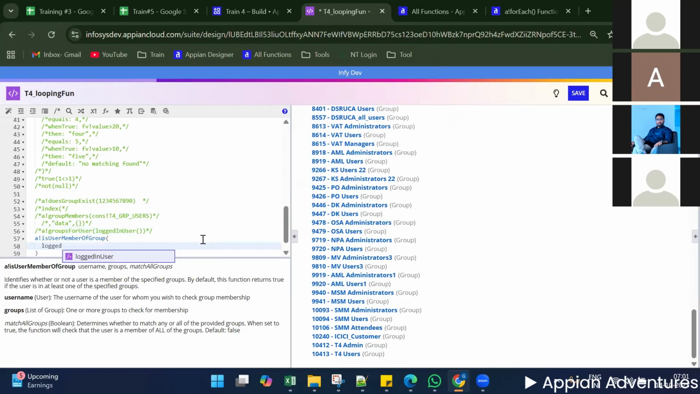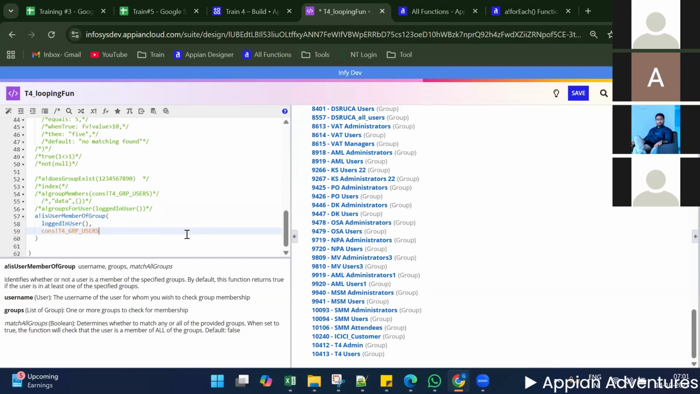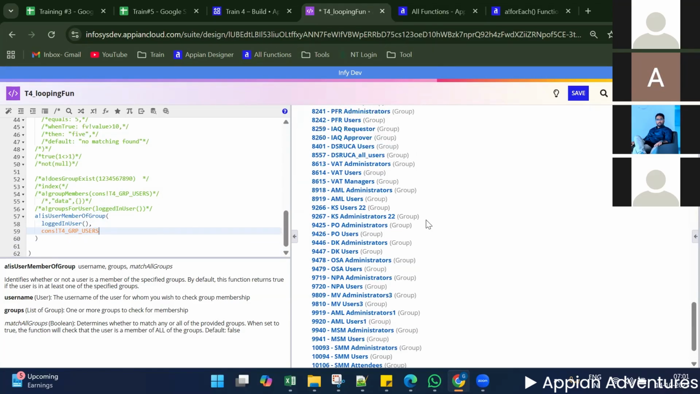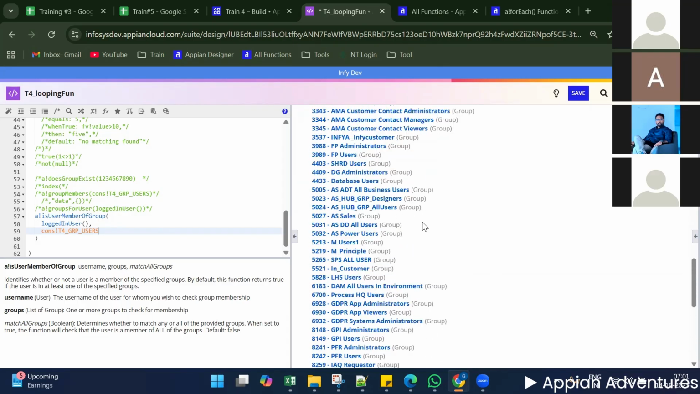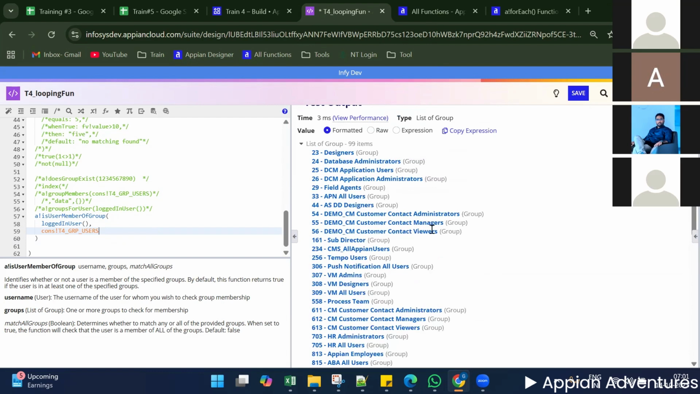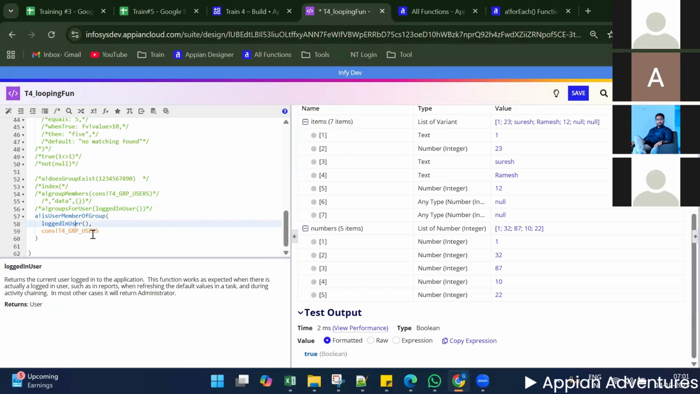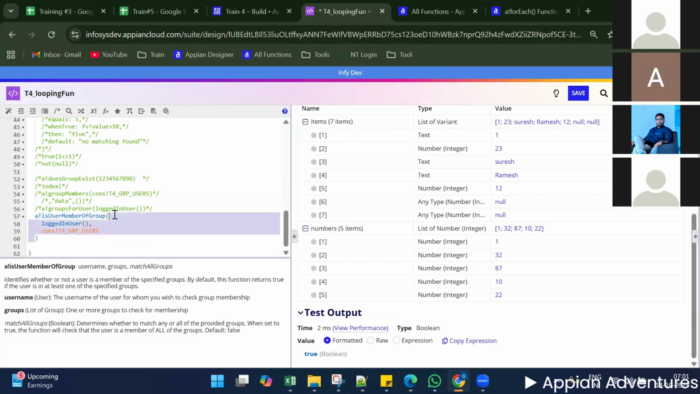For the username I will provide my logged in user, and for groups I will pass the constant group here. I'm part of that group, right? So it will return the output as true. In T4 groups, users group, I'm there, right? So it returns true here. See, it returns true. But instead of my username, if I pass any other username, it will return false as the output.